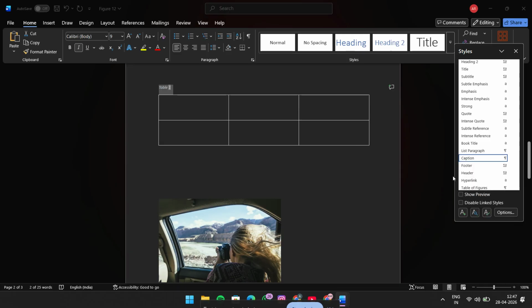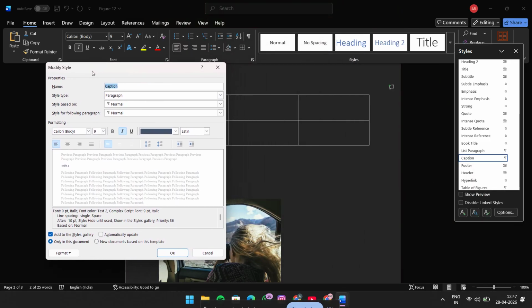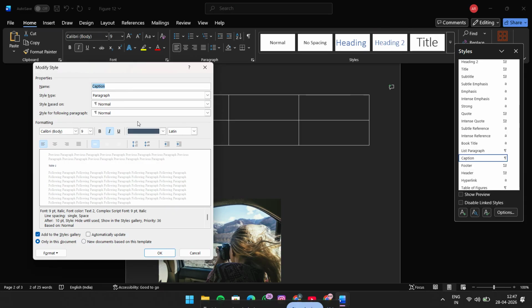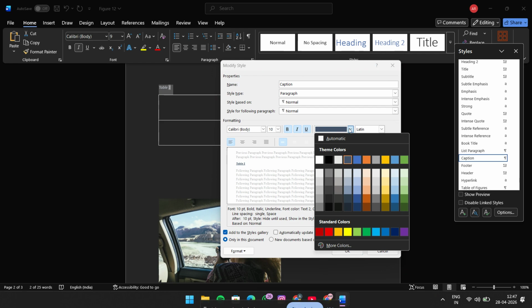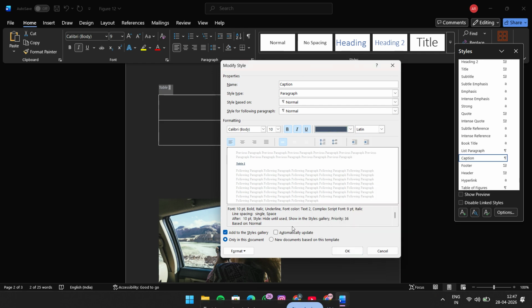This opens the Modify Style window, which gives you control over how your table titles and figure captions will appear throughout the document. Inside this window, you can change the font to match your report or thesis, adjust the size so the captions are easier to read, pick a different color if needed, and even change the alignment if you want the caption centered, left-aligned, or formatted in a specific way. If you want all of your captions to stay consistent automatically, make sure to check Automatically Update. This is especially useful if you plan to reuse the same formatting throughout a long document. Once you've made your changes, review the preview carefully to make sure the style looks the way you want. Then click OK to save the new caption style.